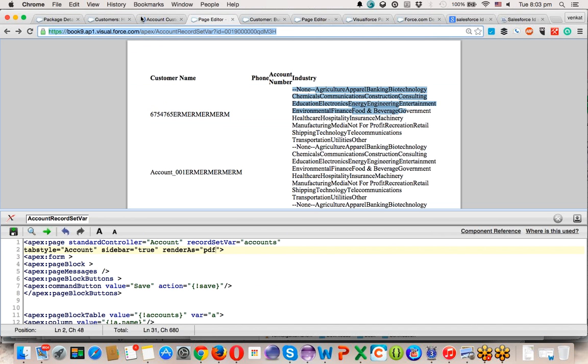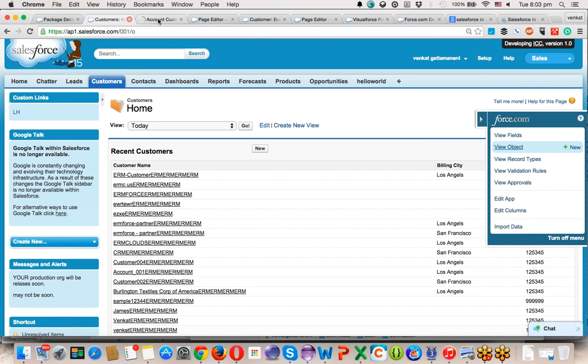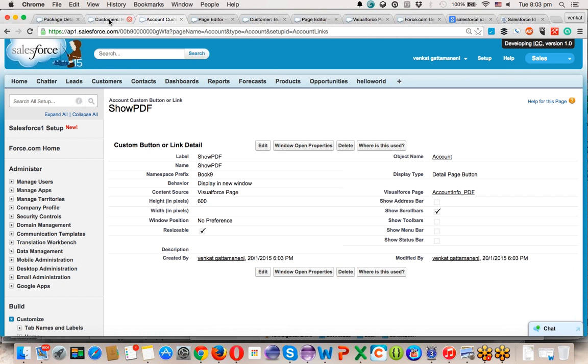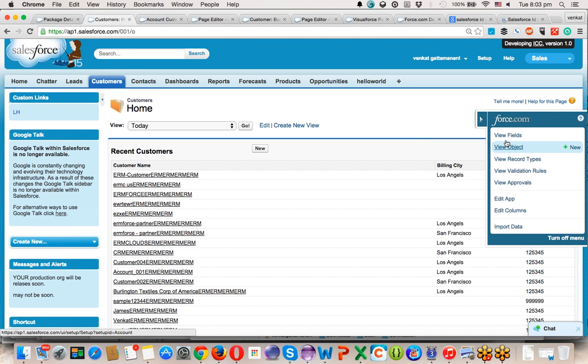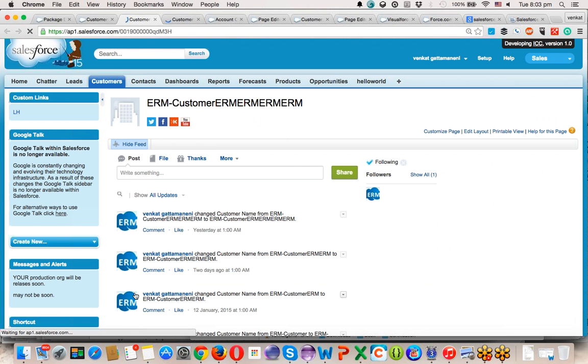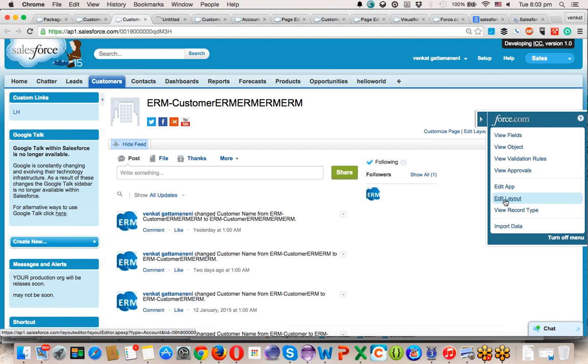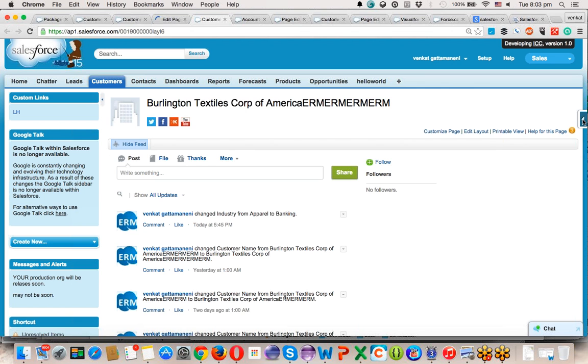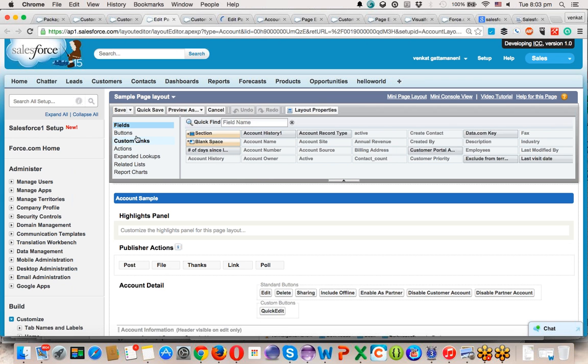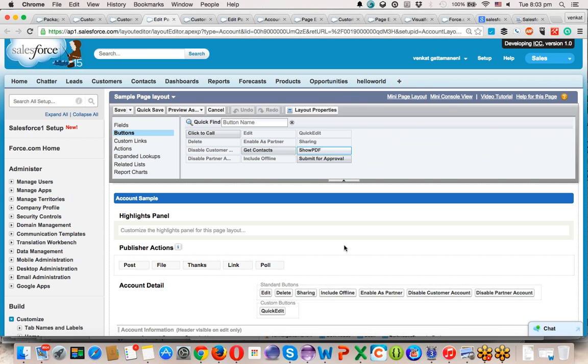Go back to your layouts. I want to go with layouts. First of all, I want to modify the layout first of all, because otherwise my button won't show at all. All this stuff need to explain. But I'm clicking on buttons and I'm adding show PDF option to the custom buttons.